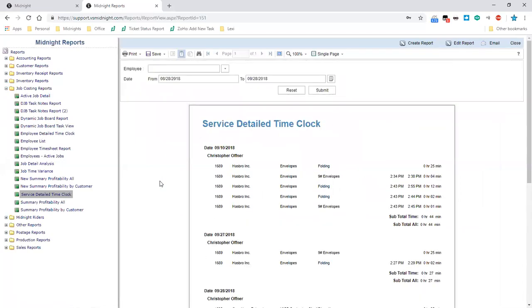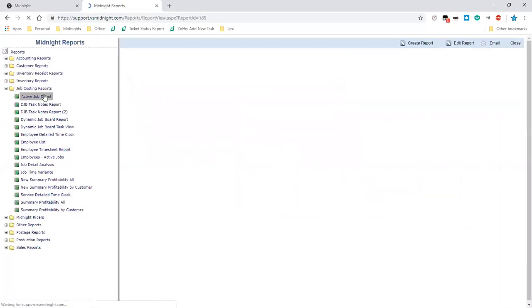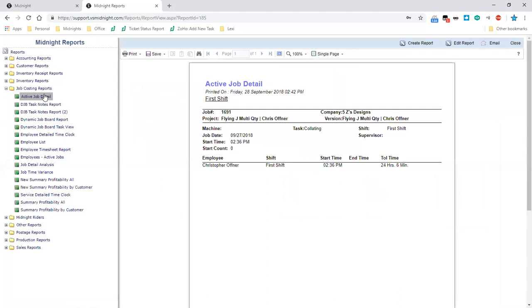The service detailed time clock report will show work that has been completed by a particular user, either through the DJB or the shop floor. And finally, the active job detail report will show employees that are currently jobbed in through the shop floor, which may provide the reason for a status for a particular service on the DJB as being updated from new to in progress or whatever your default is.